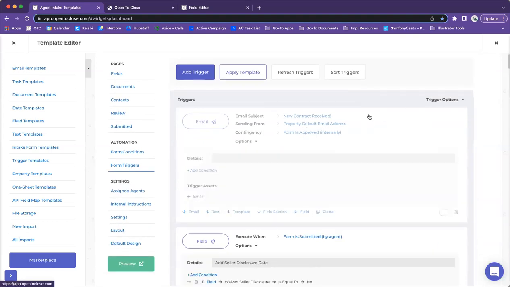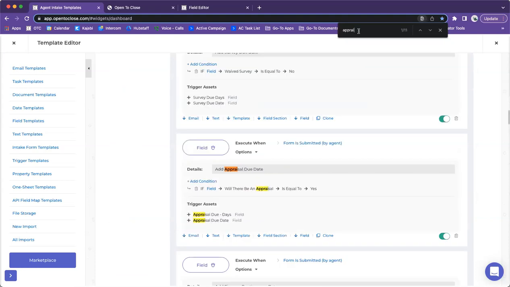I think the other thing, if you wanted to show it, Jana, if you use PC or Mac, either one should work. If you do Command F or Control F on this screen, and type in appraisal, I think that would be a good one since you made an update to that one.